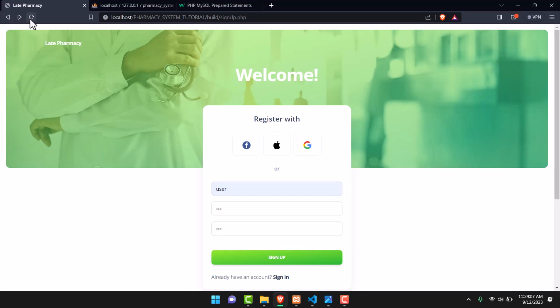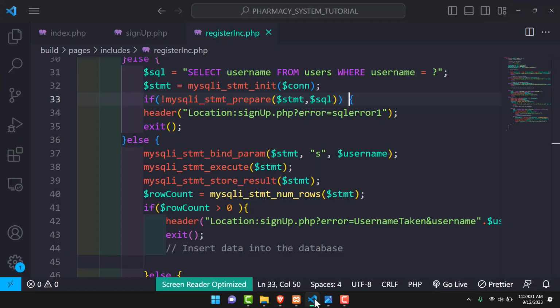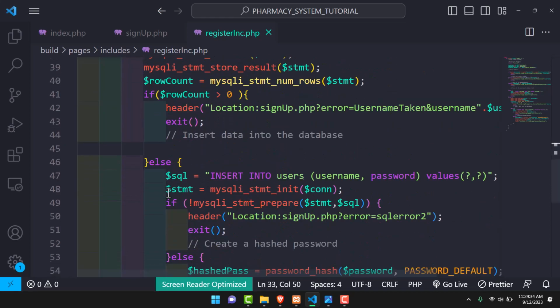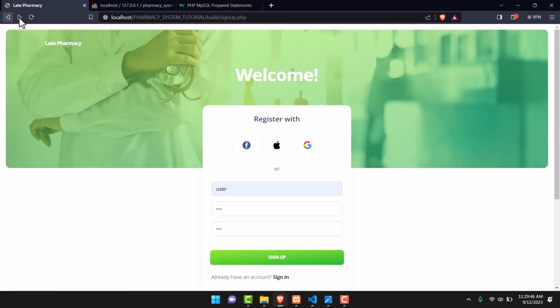So back and refresh. User, 321. Okay, so now we move on to something else that's on row number. Oh, we did a typo here. That is STM. It should be STMT. On row number 55, this one STMT. Okay, that's resolved. So let's see what next.